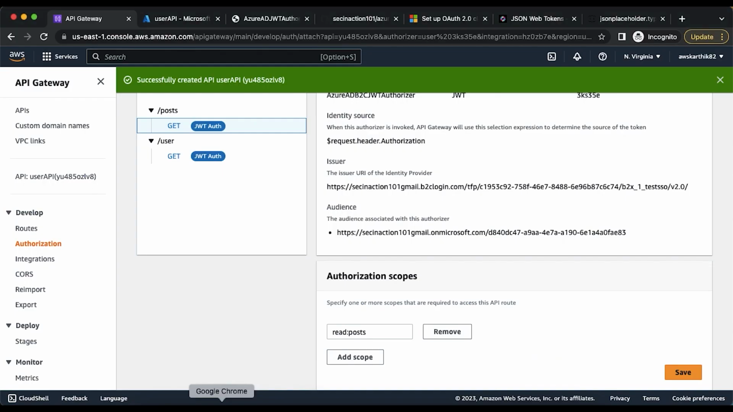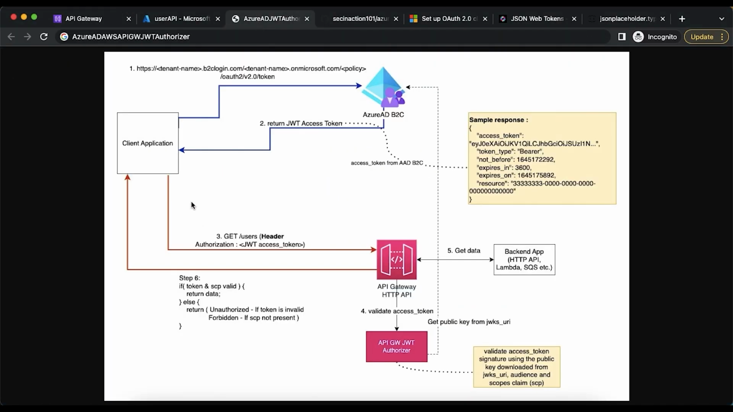If you look at this diagram, now we have configured steps 3 to 6, and we are able to get the data, and we have secured both these APIs using AWS API Gateway's out-of-the-box JWT Authorizer. So now let's test this forbidden option.